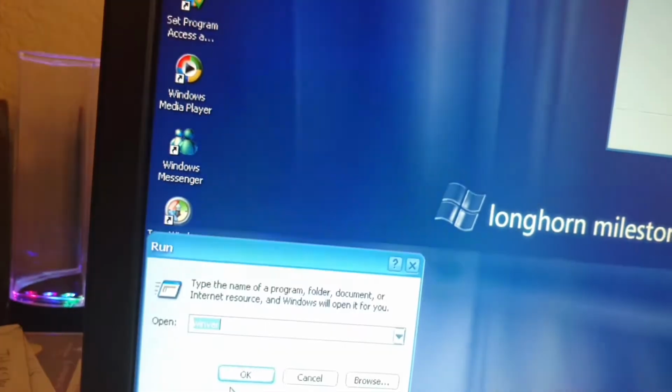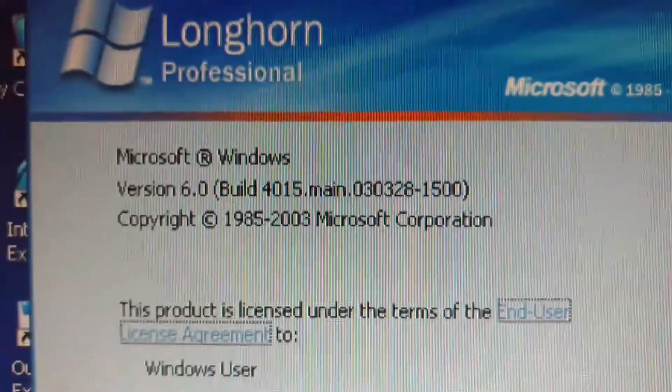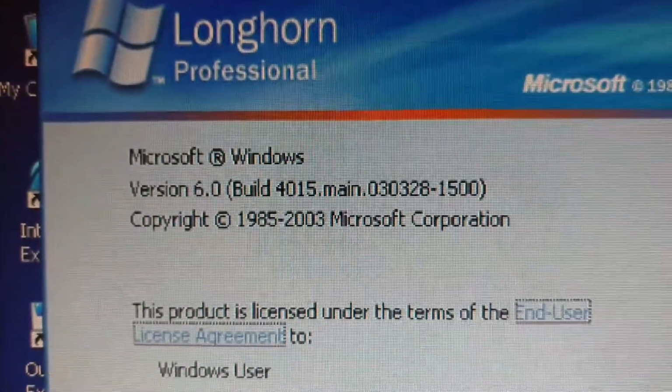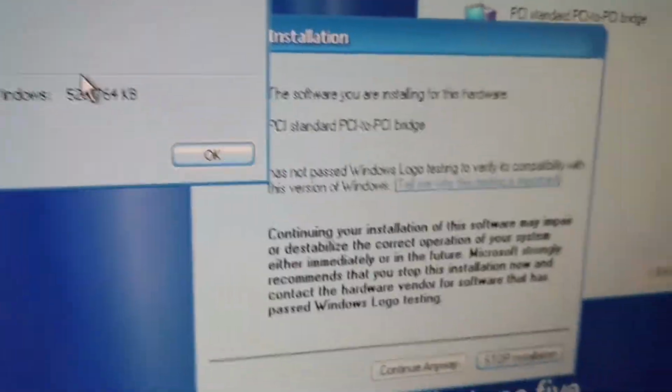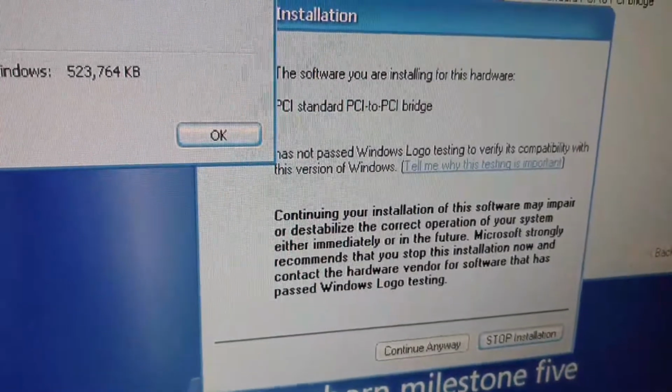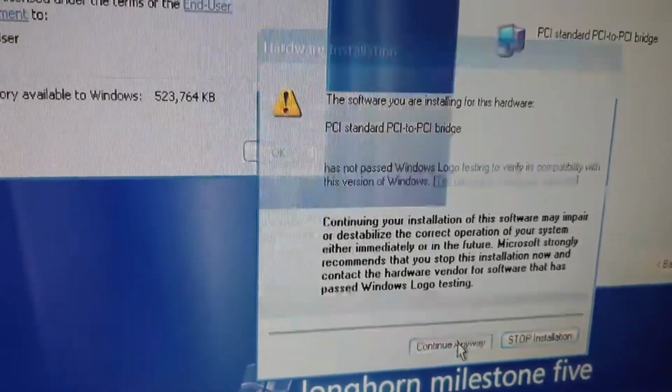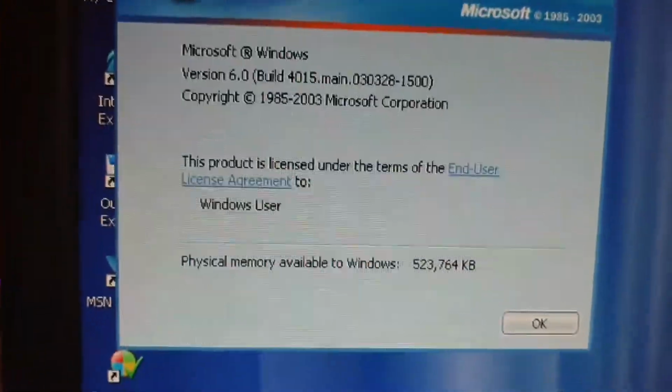So let's check the WinVer. This is version 6.0 build 4015, and it's from 2003. All right, where is the cursor? Oh, there it is. All right, so I really like this operating system.